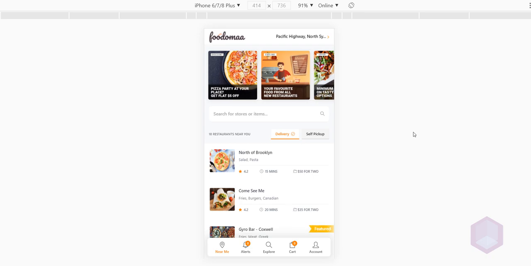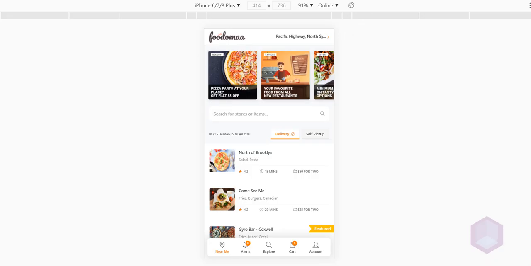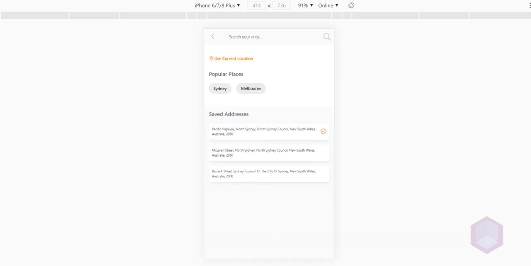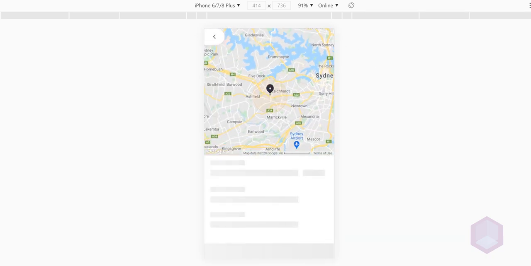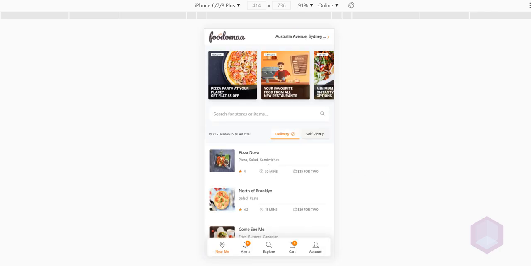If we select the area which comes under the marked area, then we should be able to see Pizza Nova. There we go, there's our store listed when an operational area is selected. All set, the module is working perfectly.